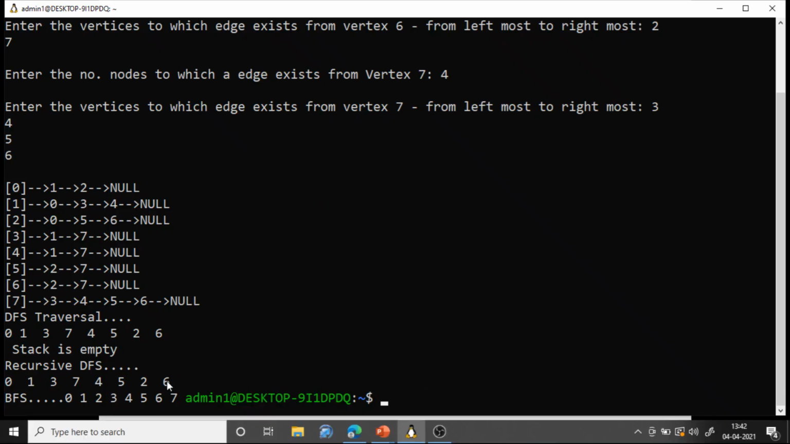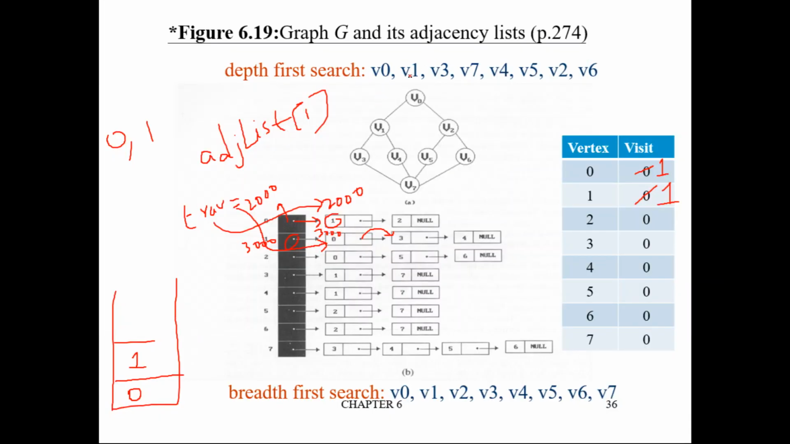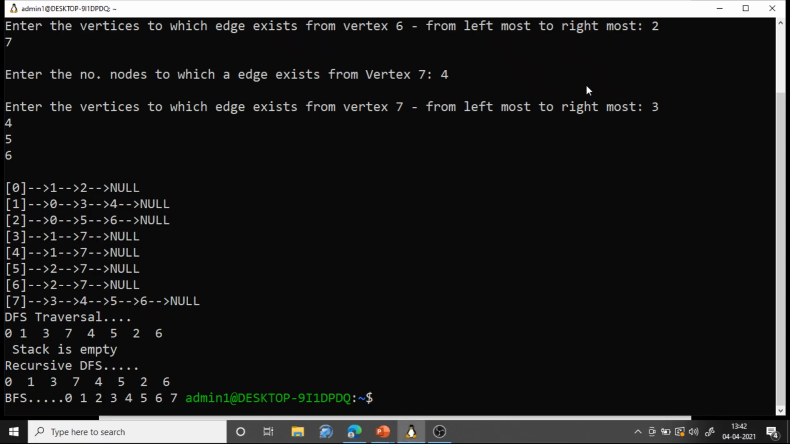Okay, and this is the DFS traversal: 0 1 3 7 4 5 2 6. 0 1 3 7 4 5 2 6, right? Okay, so that's it about this algorithm. Here I have two versions of code for DFS. One is without recursion, another one is with recursion.